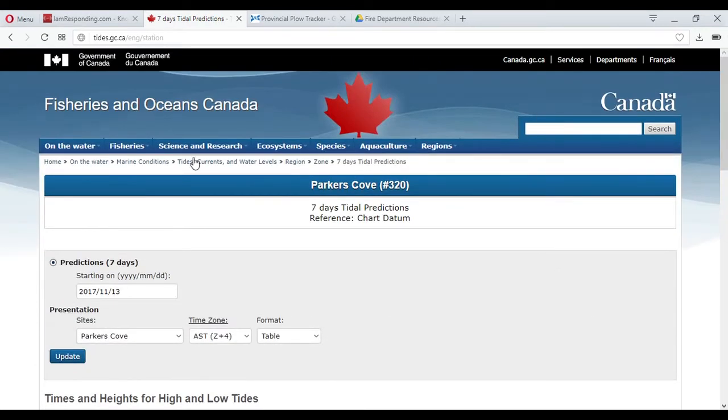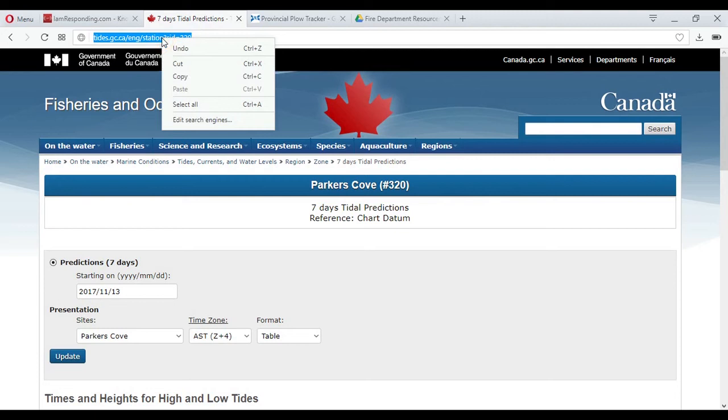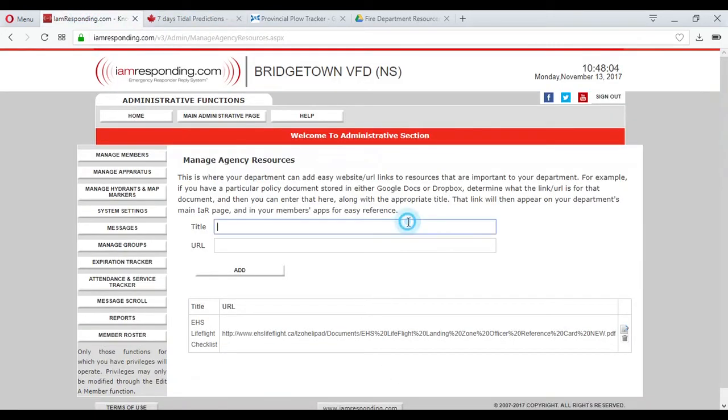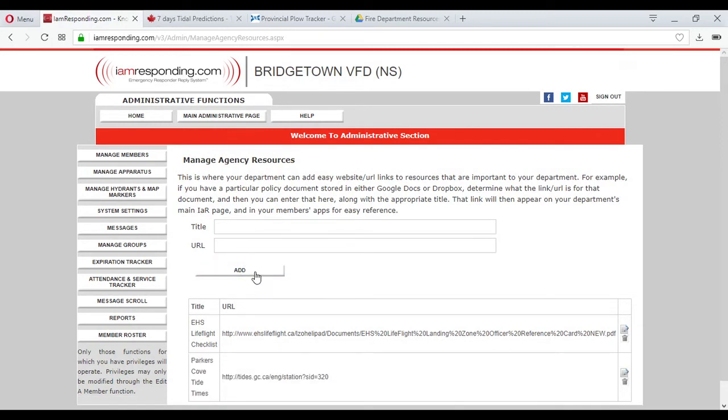So once you go to your web page that you want a resource to, just click up in the bar, and then we're going to copy, and then I'm going to go into here and go Parker's Cove tide times. And then I'm going to paste the link in there and hit add. So now that's going to be listed as Parker Cove tide times.